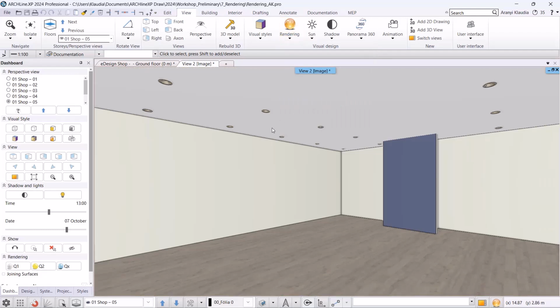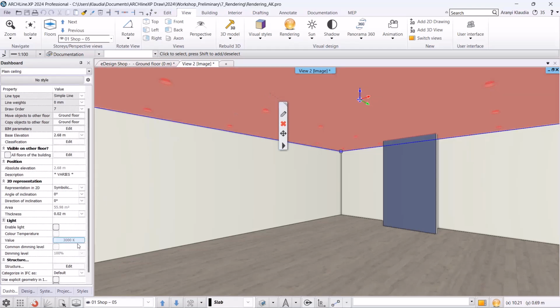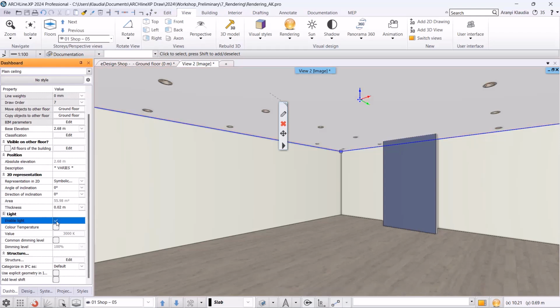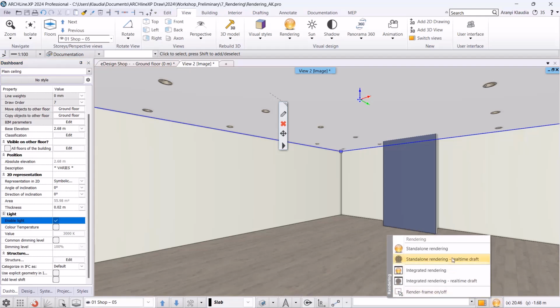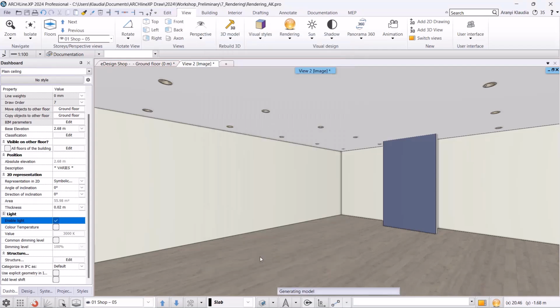Before we continue with our work, let's check if the lights placed in the suspended ceiling are turned on. I select the ceiling and in the Properties menu, under the light, I turn on the lighting so that it will illuminate in the render. I'll start a standalone render in draft mode. I turn off the Enable Artificial Lights option. Click on the Render button to start the rendering.